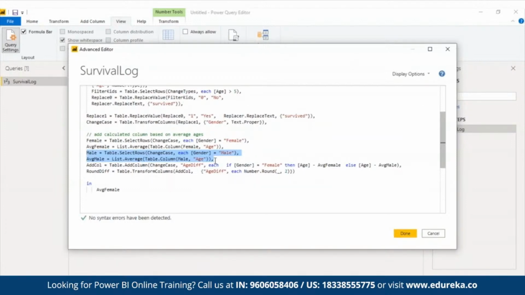With the average female and the average male variables in place, you can now also add a column using the add column function, which is this one. The Table.AddColumn function requires 3 parameters. The first is the target table, which is again change case, and the second is the name of the new column, of course, which is the age difference column or age diff. So let's run all of that and see.